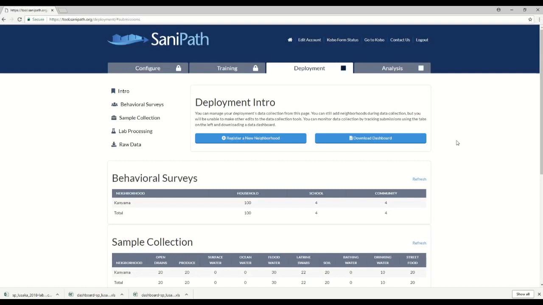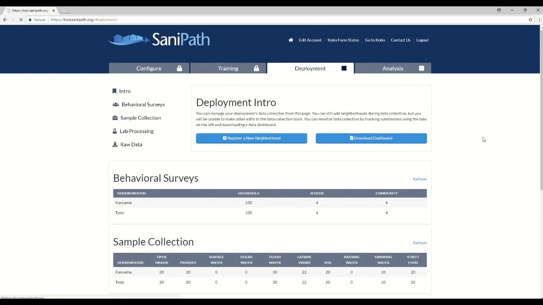Once you are ready to move on to the deployment phase of your project, you can click on the Deployment tab on the website. From the Deployment tab, you can manage SaniPath Tool data collection. Remember that once you are in the deployment phase, you can no longer make changes to the environmental pathways, survey types, or populations of interest.